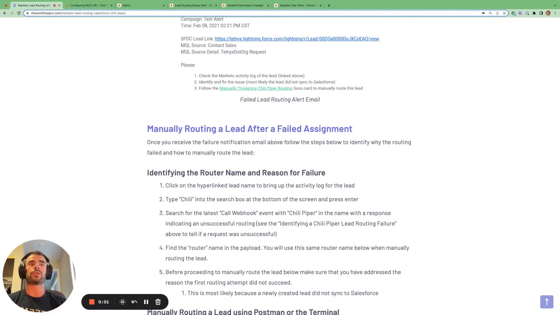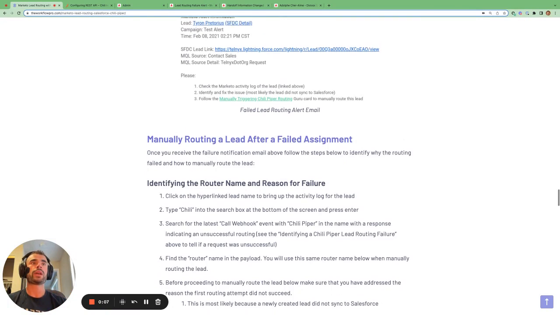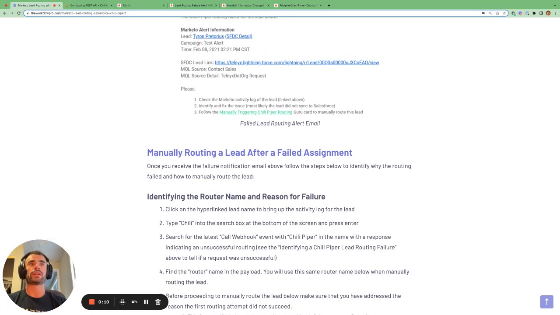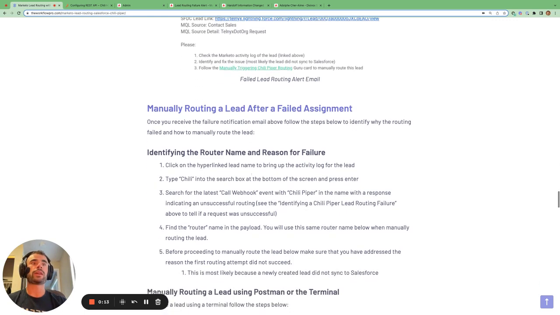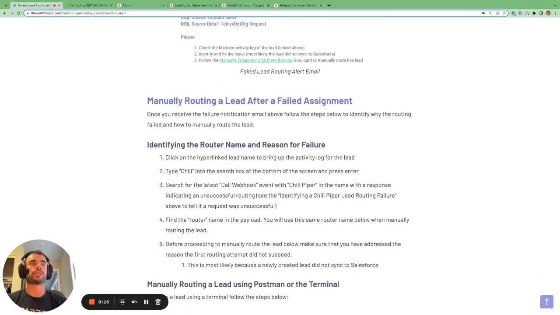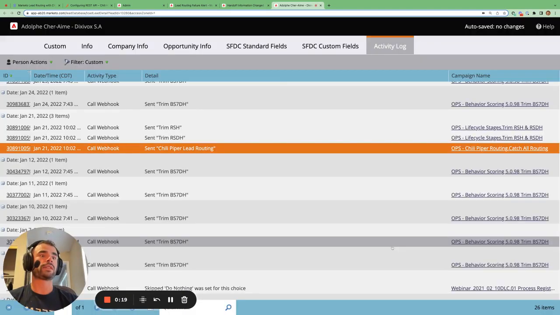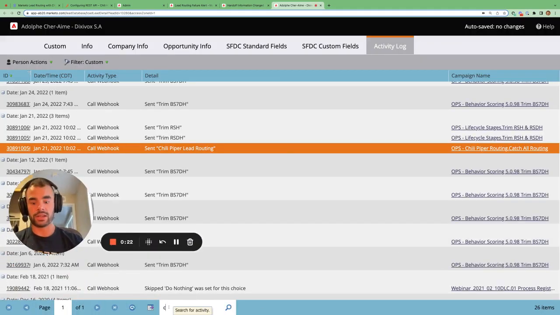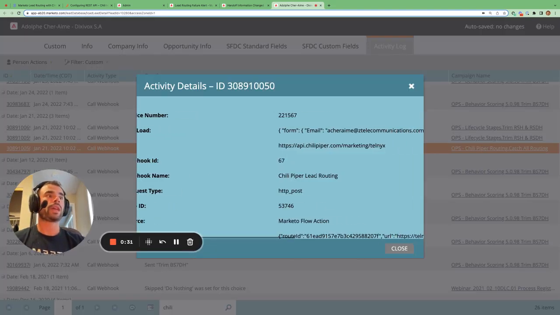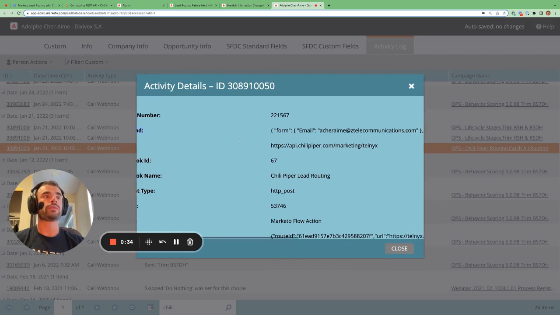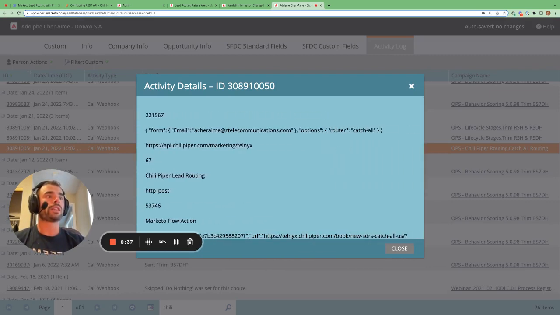The first step involved in manually routing someone is identifying the router name that they were supposed to have gone through. You can do that from your alert email, where you click the link to go to their Marketo activity log. Then you might just type chili into the search box at the bottom of the activity log to find the Chili Piper webhook request. Once you find the webhook request that failed, go to the payload and find the router name that the person was meant to go through. In this case, we know they were meant to go through the catch-all router.